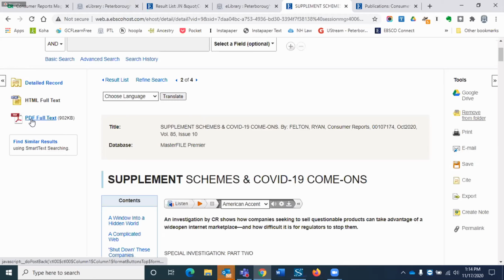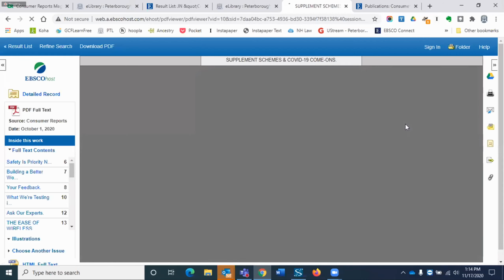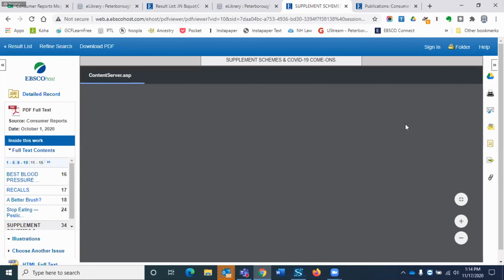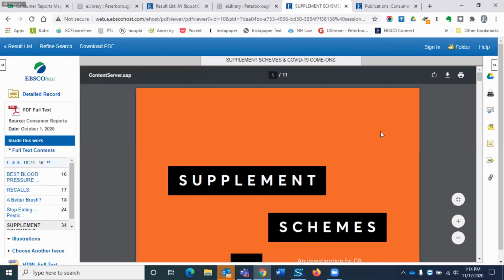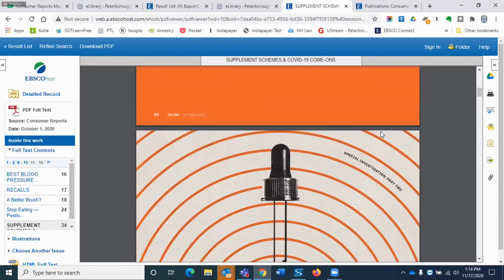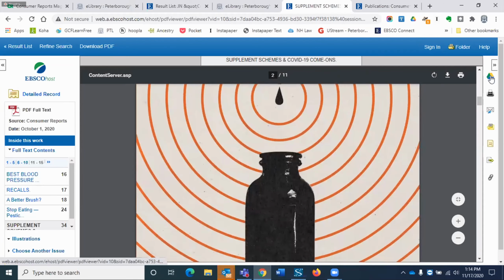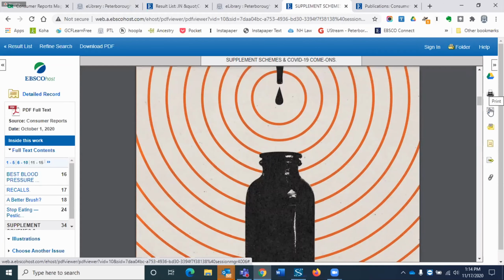Now, I can also look at this as a PDF and full text, which is what I prefer because it looks much more like the magazine that I'm used to. Just let it load. So basically, here's the article. And again, I have the options to save it to Google Drive, to print it, to email it to myself, to add it to the folder, or to save it to my computer.